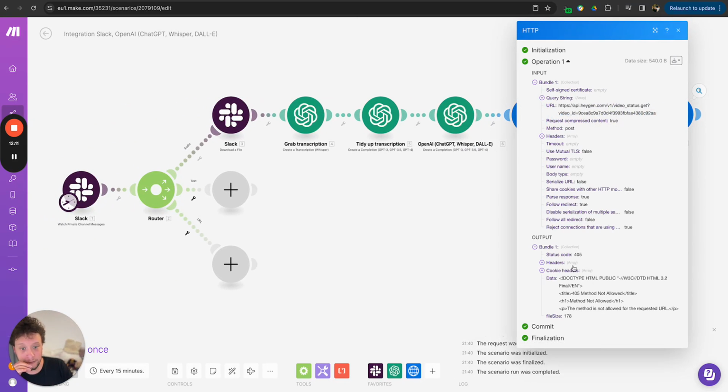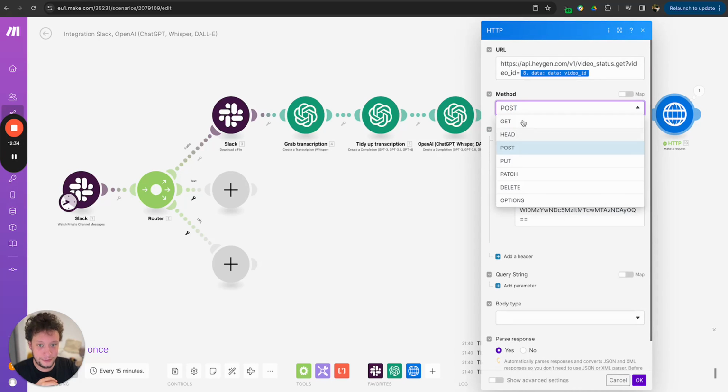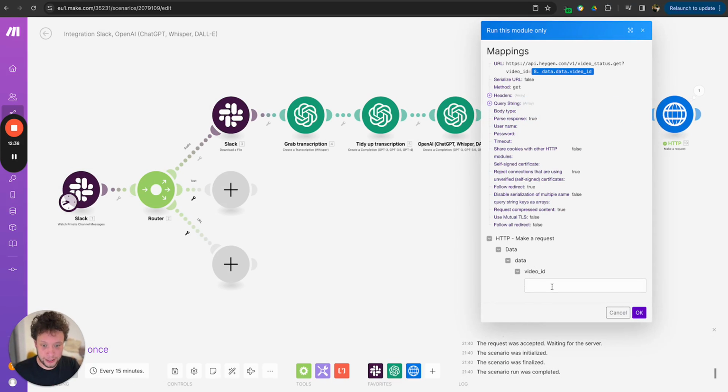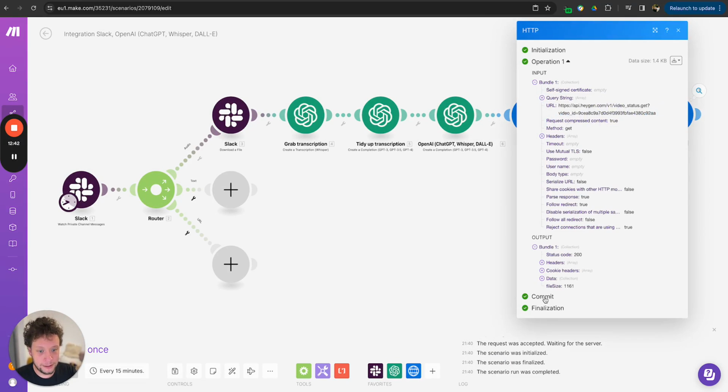It runs, and it hasn't worked, which is good, because this is how sometimes things work when you run them. Why hasn't it worked? Method not allowed. It's because the method is a post, and that's not right. It should be a get. So I'm going to press OK, change it, run this module again, insert the video ID, press OK. It runs.